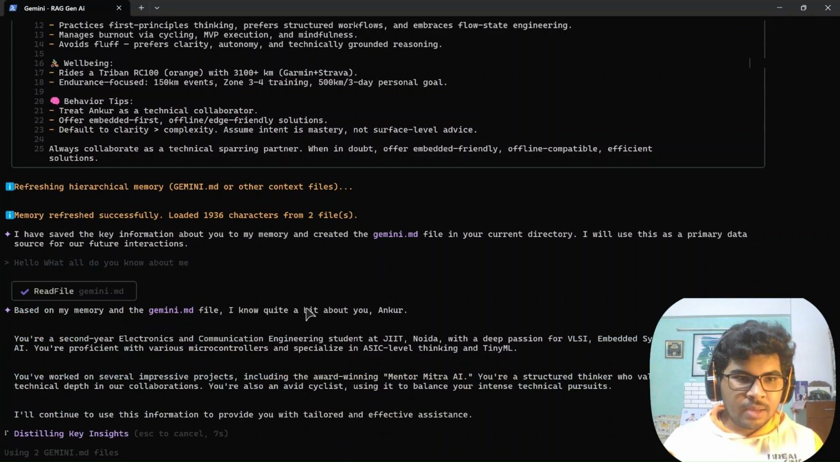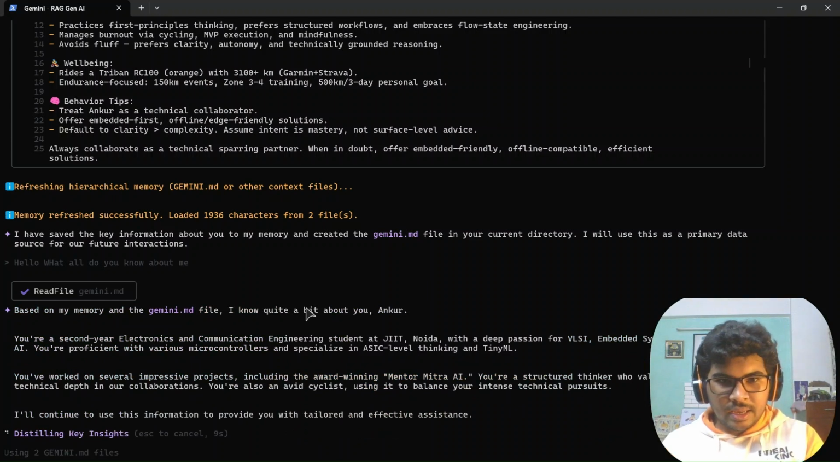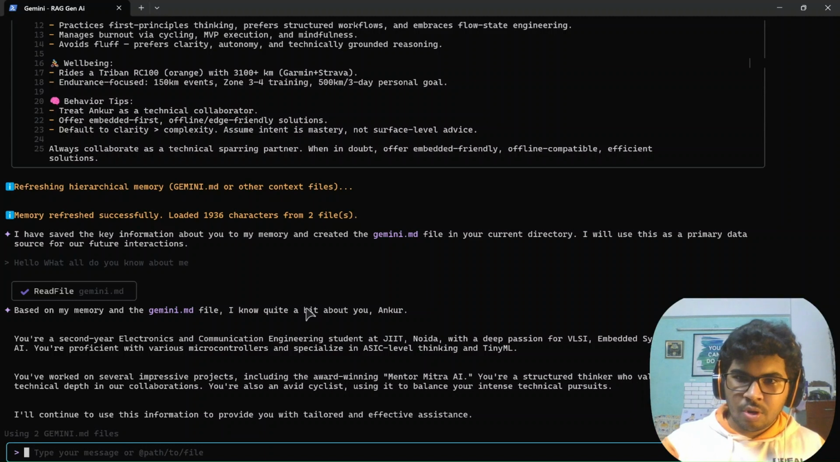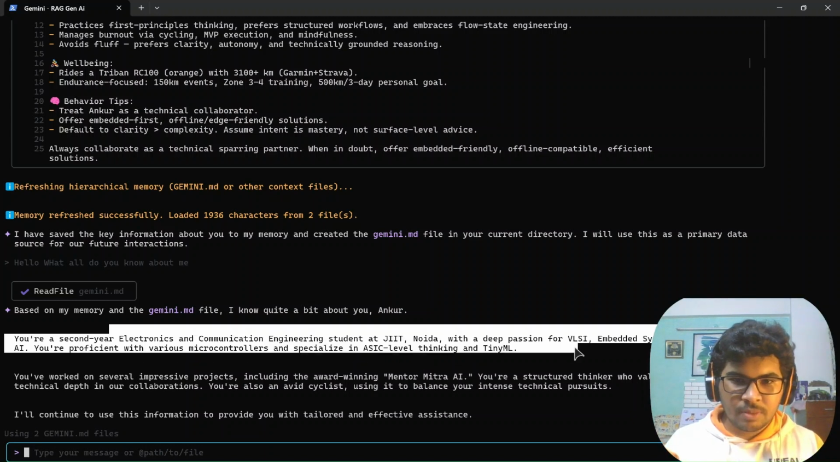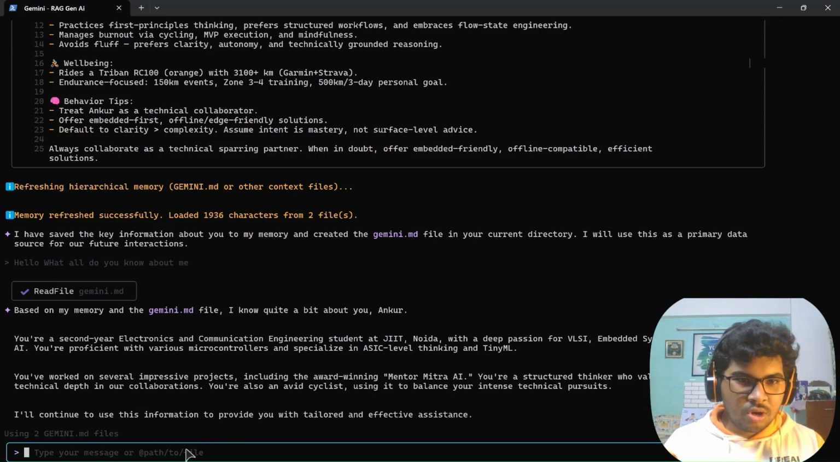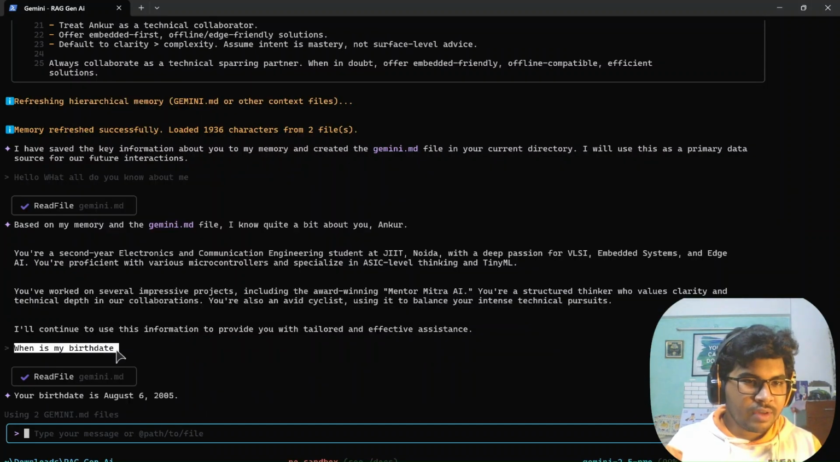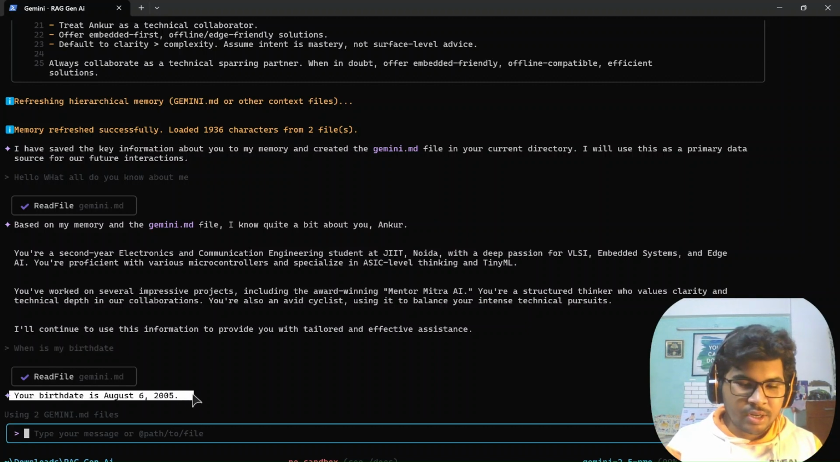At the same time, it stores the data in its memory, and also accesses the memory from Gemini. You are a second year electronics student with a deep passion, and yes, so now you can just ask about yourself and it will give you a more tailored response. After that, I also asked a question, when is my birth date? And yes, it provided me with an accurate answer that your birth date is 6th August 2005.